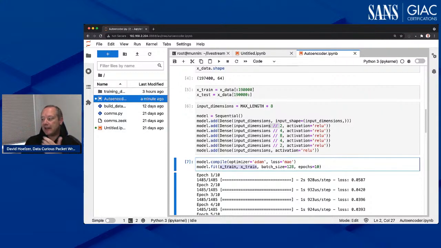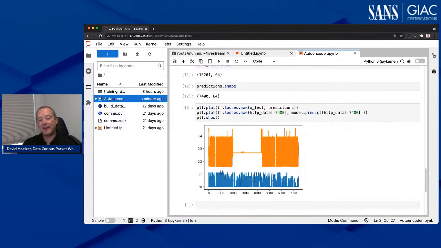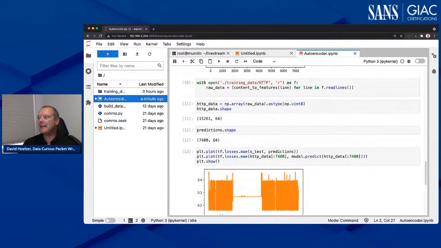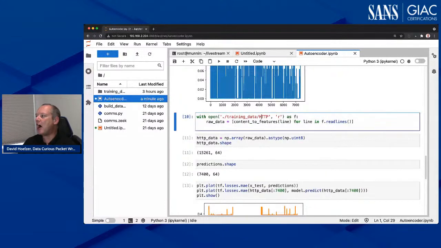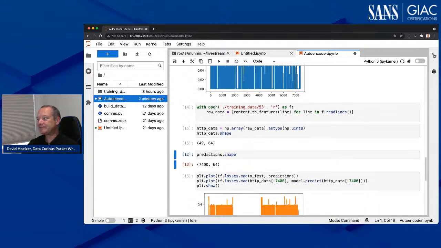And the beautiful thing about it, and it's being illustrated here when I pass in that HTTP data, it is entirely different when I now give it a different type of data. Does that hold true with other kinds of protocols? Now, I haven't tested this, so let's just see how this goes. I'm going to load in this port 53 data, and I'm not going to change the name. I hope that doesn't confuse you. I'm still going to call it HTTP data. There are only 49 instances of it, though.